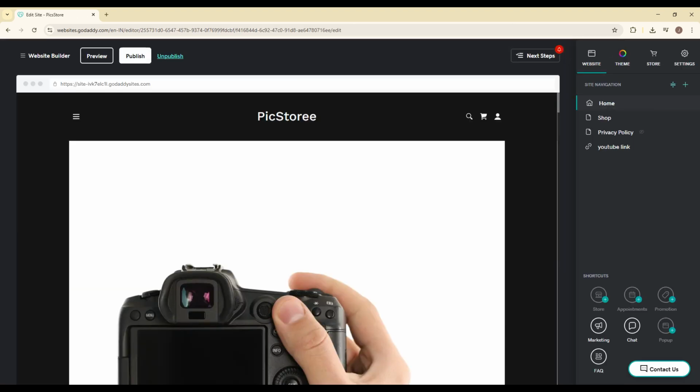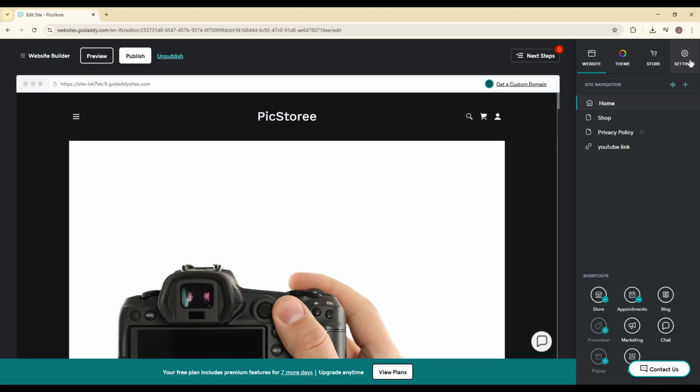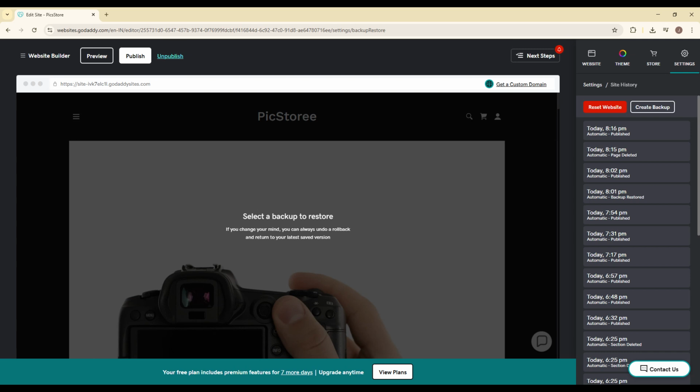Now that we're inside the editor, the next step is to open Site History. Look over to the right-hand panel of the editor. You'll see a menu with different options. Click on Settings. Once you're inside Settings, scroll down through the available options until you find Site History. Go ahead and click on Site History.